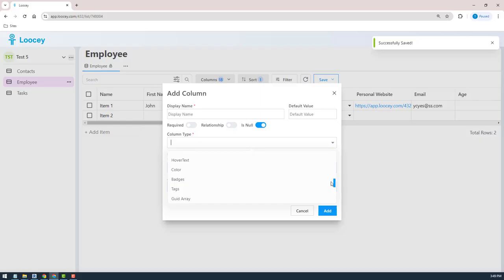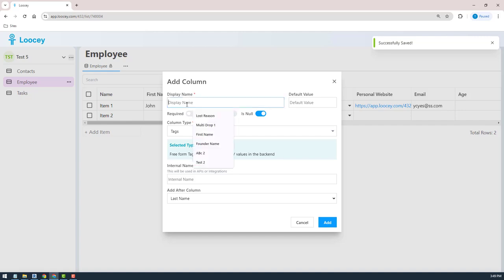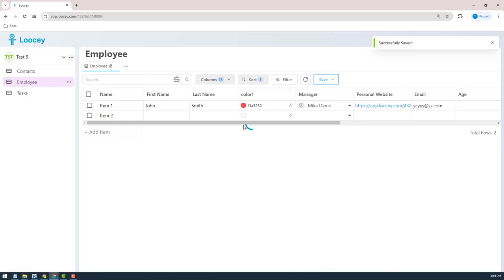There's a progress bar, badges, tags, GUID array. You could add tags, and tags are, I think, string comma delimited tags. That's what it saves. Yeah. Okay, so that's some of the columns.